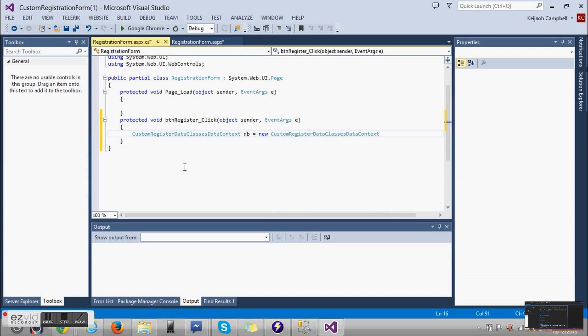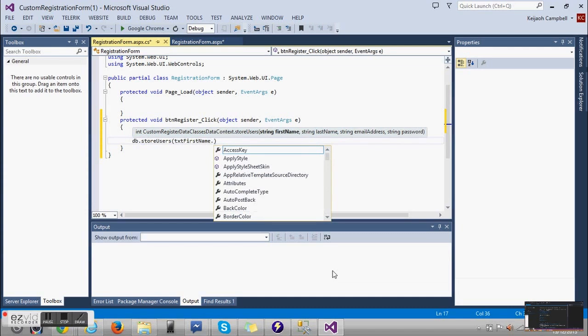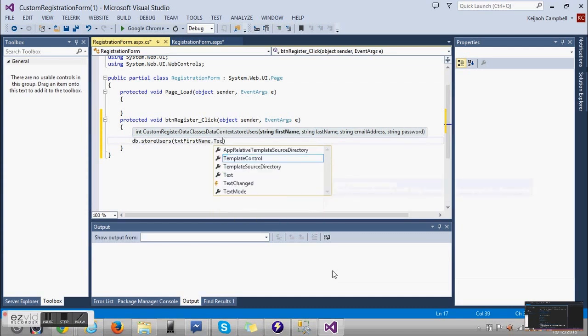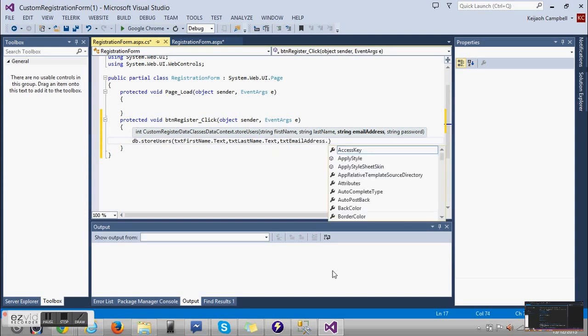Remember the data context file that was created when we created the database connection? Well, now we are creating an instance of it. We've decided to call this instance DB. So DB dot and then the stored procedure name from the database, store users. As defined here, you can see the parameters: first name, last name, email address, and password. So in the particular parameter we're entering the control name txtFirstName.Text. The dot text is to convert it to a string so that the value from it can be stored inside the database.